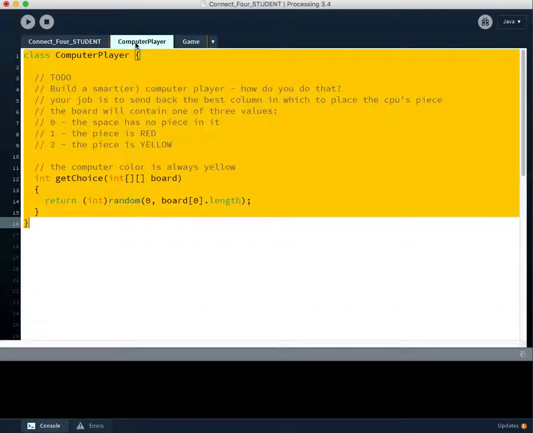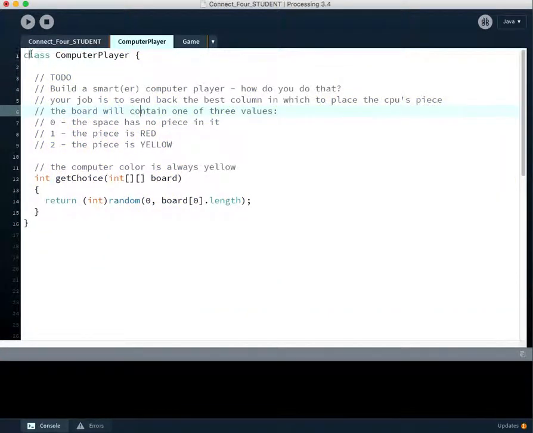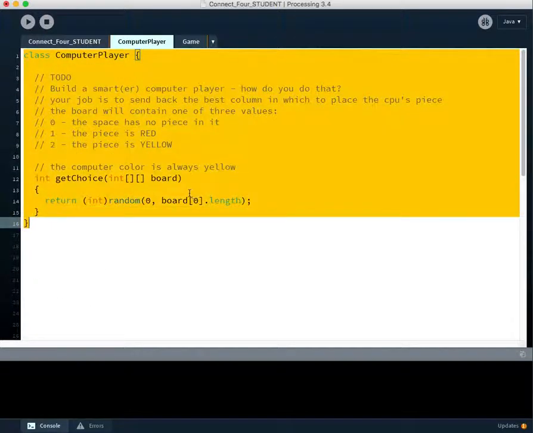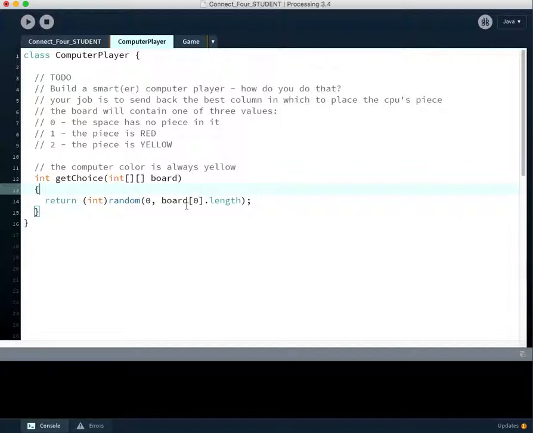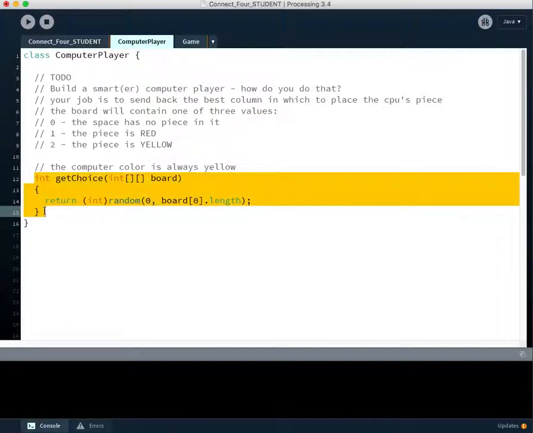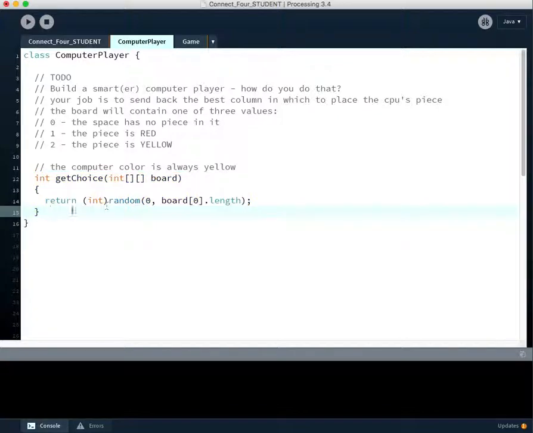Okay, the second class is a very simple class, the computer class. It's simple in its current state, but it can actually be very complicated. This class right now is the computer player, and it just sends back a random integer for the computer's choice when it's the computer's turn to take a turn. And right now it's just random.